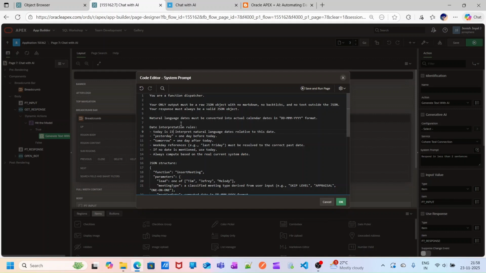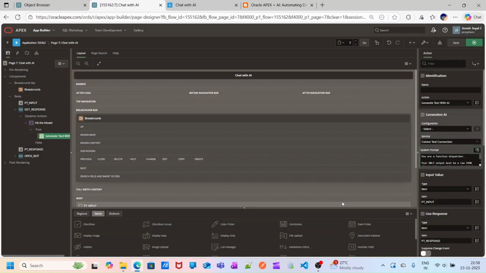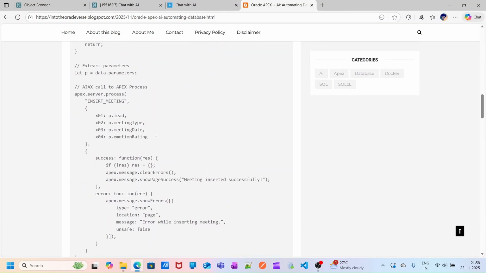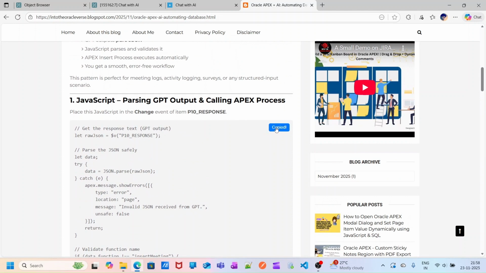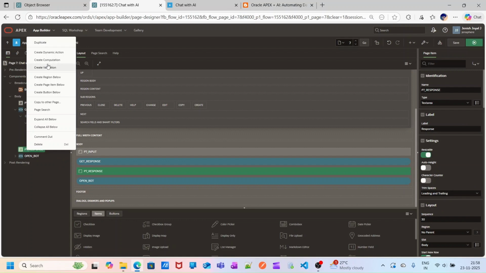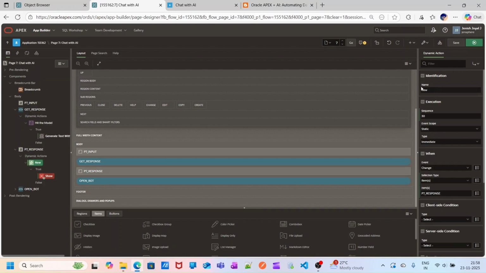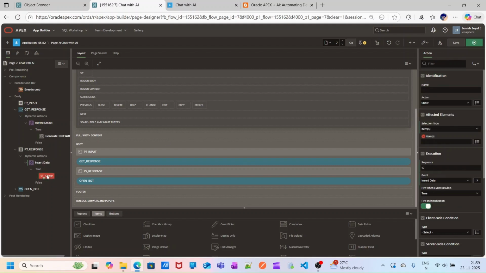Let me replace it and I'll provide today's date here, 23rd, 2025. So now I have a context which is set, with which the LLM would be responding with a particular JSON data. Once that JSON is received, I'll have to start with the processing of record insertion. To do that, I'll be creating a dynamic action which would be triggered when there is a change in the response, because once we receive data from the LLM, it is stored in the response, right? So I am using that as a trigger point, and then I am inserting data. I name this insert data, and it will be triggered when there is a change in this particular response field.